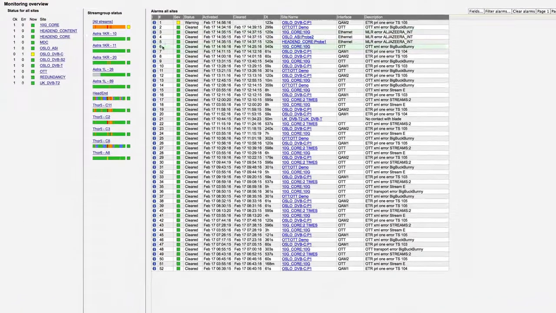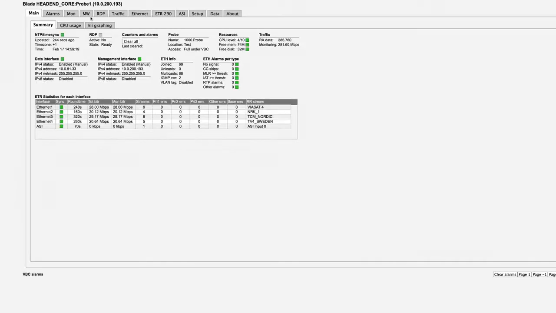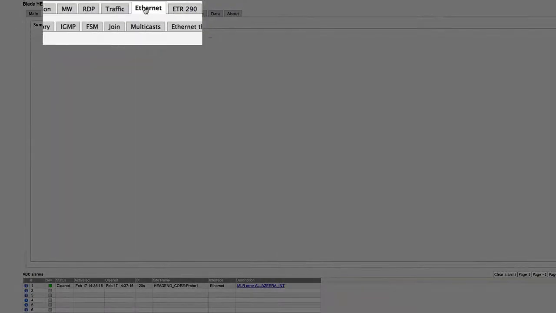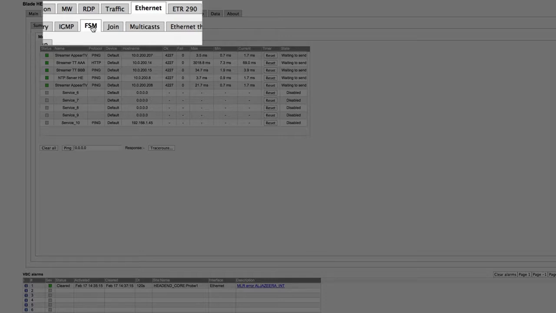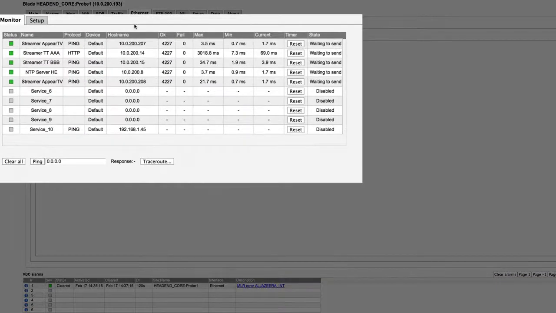I could select any probe in the demo system. I'm going to select the main head-end probe. Click on Ethernet and then the FSM tab. Here you can see we have up to 10 slots for testing devices in the network. We're currently using 5, and you can see on the left 5 green bulbs indicating that these particular IP addresses are responding.